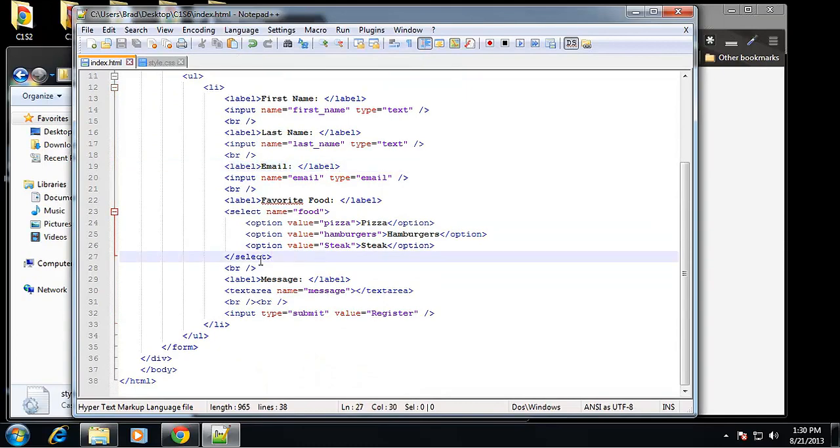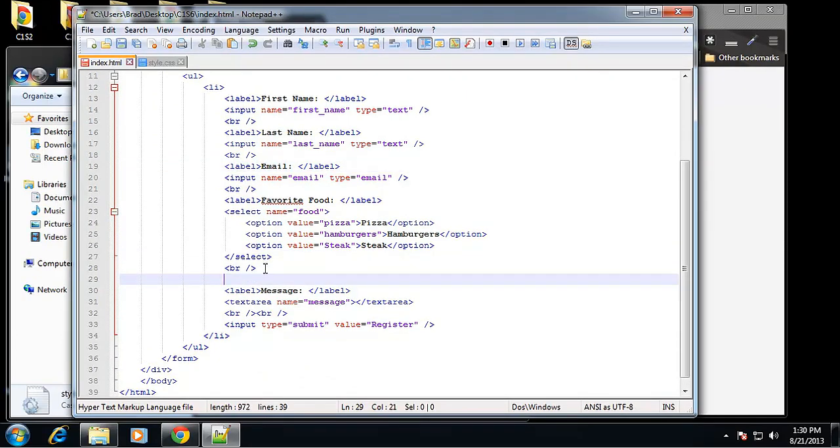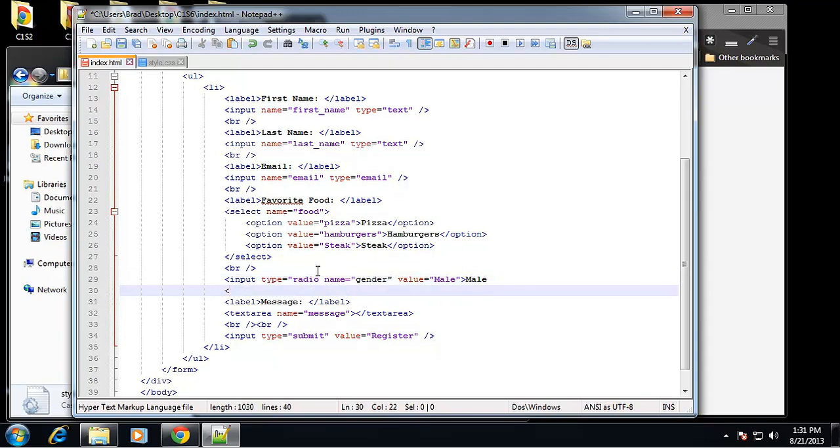Okay, so next thing I'll show you is some radio buttons. So to do that, we do input type equals radio, and we got to give this a name, and let's just say gender, and value will equal male. Now that, once again, that value is not going to display in the browser, so we have to write what we want to display here. Okay, so that's one radio button.